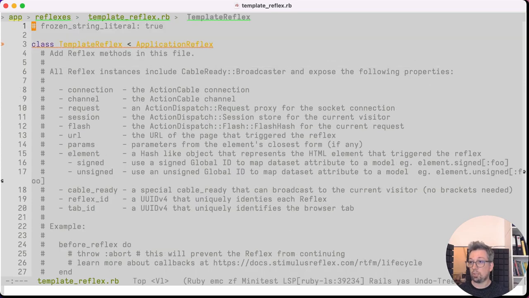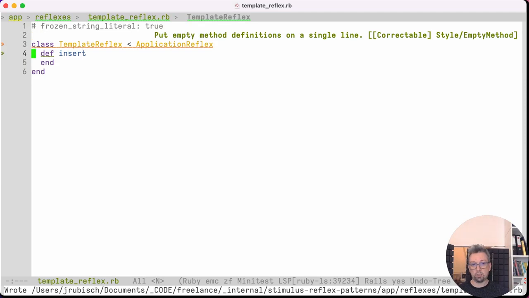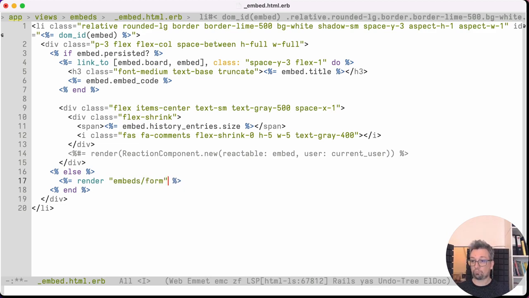Just gonna delete the boilerplate that has been inserted for us here and go back actually to our embed view. In that embed partial, we need to address a few things. First of all, we are not dealing with a persisted record anymore. Rather, we have 2 cases. Either it's a persisted record, as is the case now, or it's a new record. And in this case, we want to actually render the embeds form and pass in the blank embed.